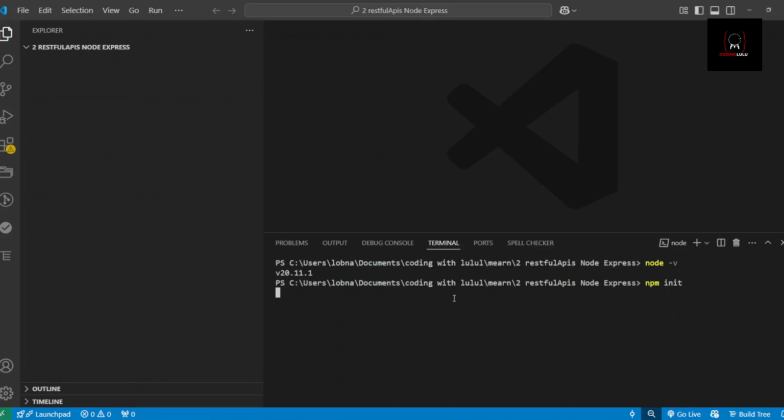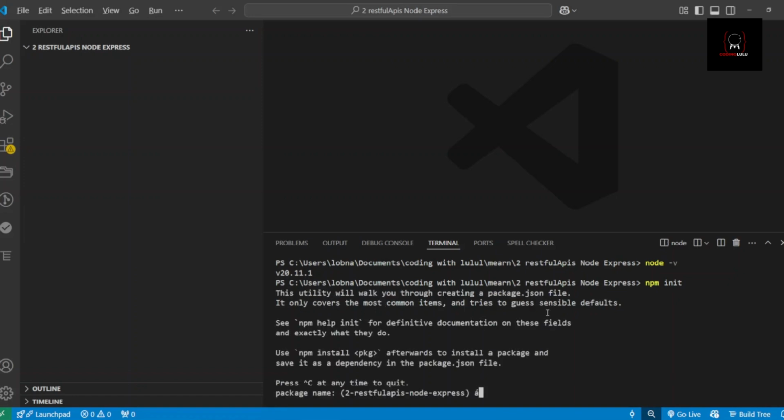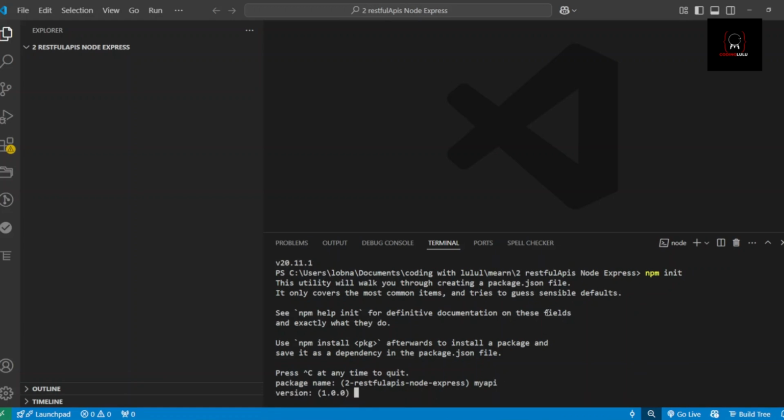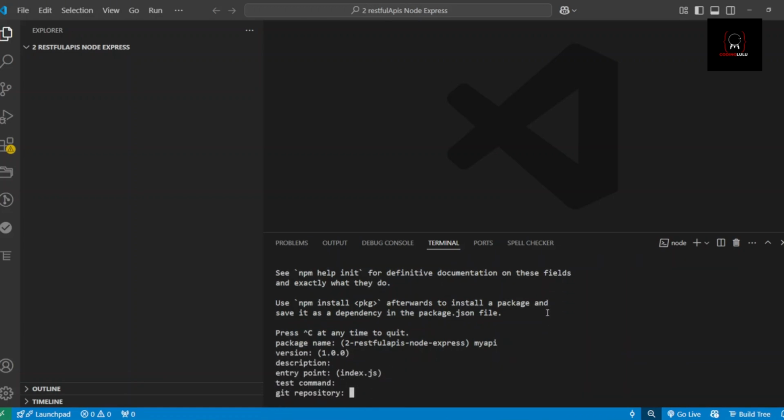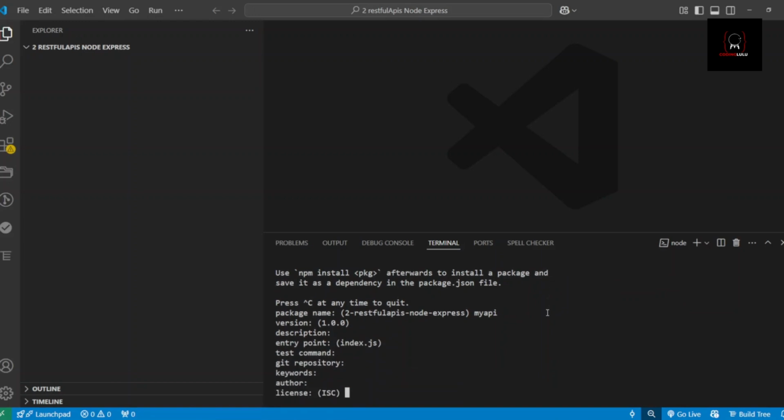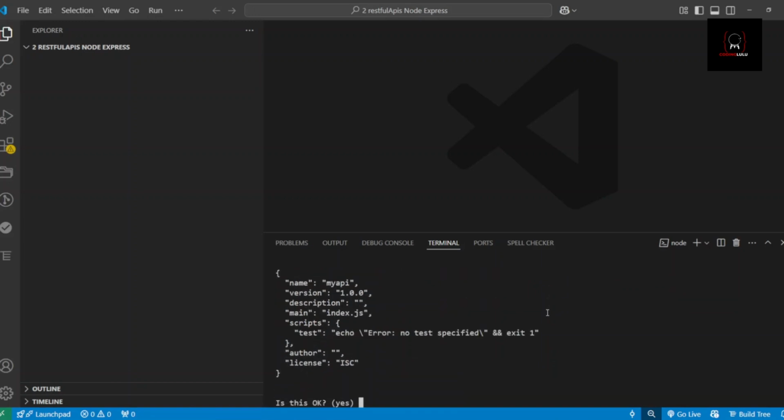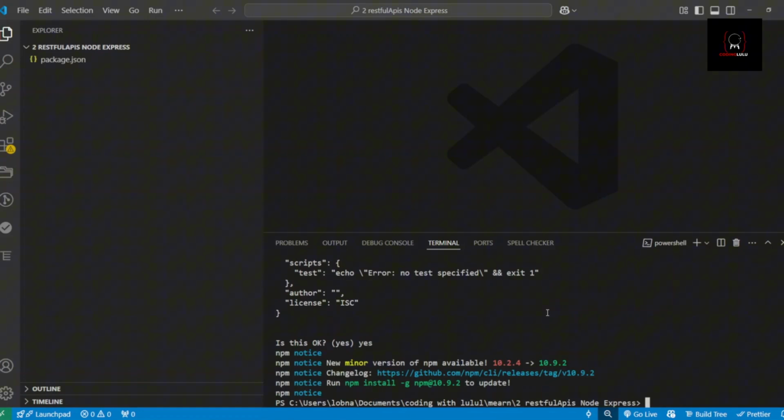And then you'll be asked a few questions here. Okay, so let's let that run. Here you can name your package anything you want. I'll just call it my API. And everything else I'll just leave as the default. So just keep hitting enter until it's all finished. And I'll say yes, and we are done.